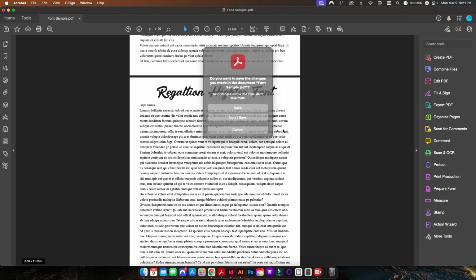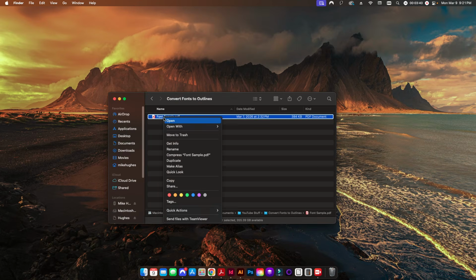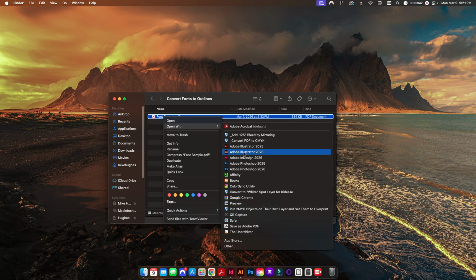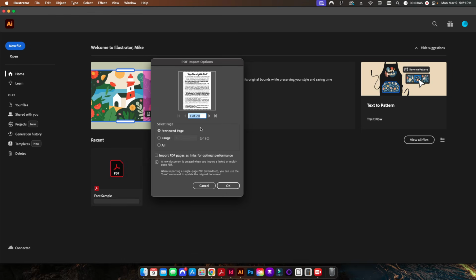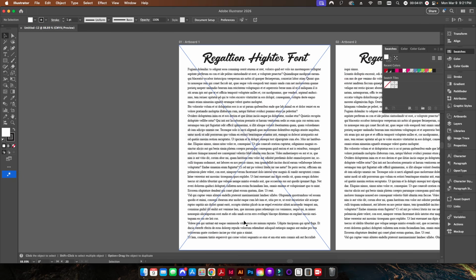The other way, if I close this out here, I'm not going to save this. If I open this in Adobe Illustrator, right now if I open, let's say, page 1, it's going to give me a font error because I'm missing this font for this header area. So I'm going to click all here. I'm going to import all 20 pages, and I want to import this as links for optimal performance. I'll click OK, and as I hover over, you can see the big blue X there, and that basically means that this item here is a linked element.